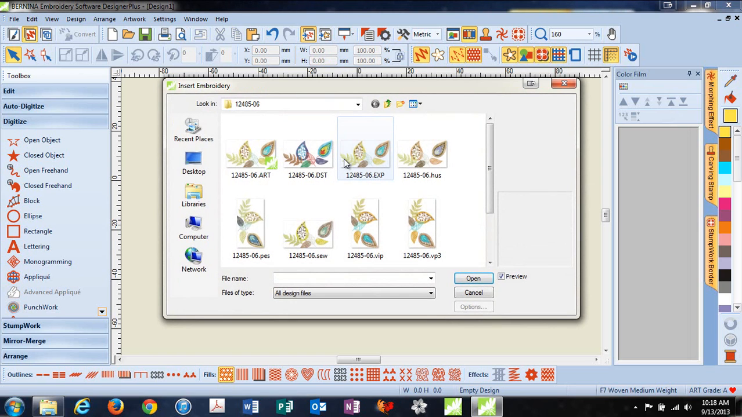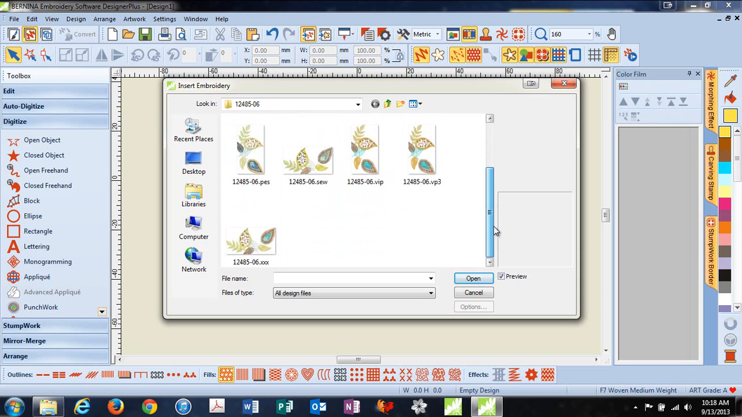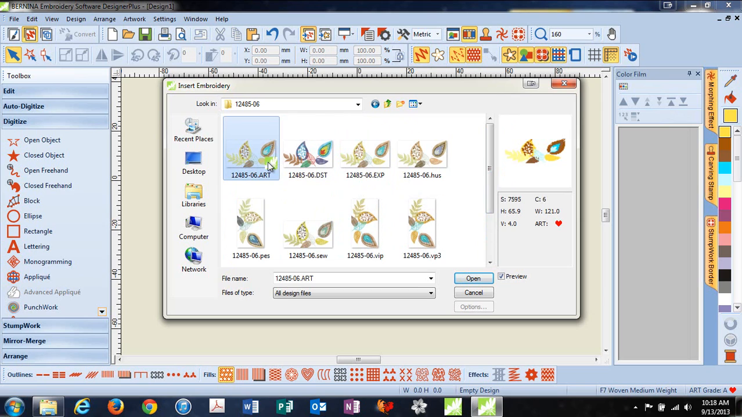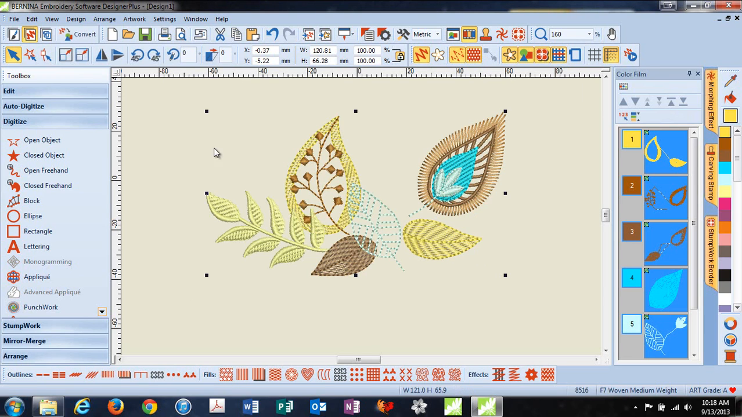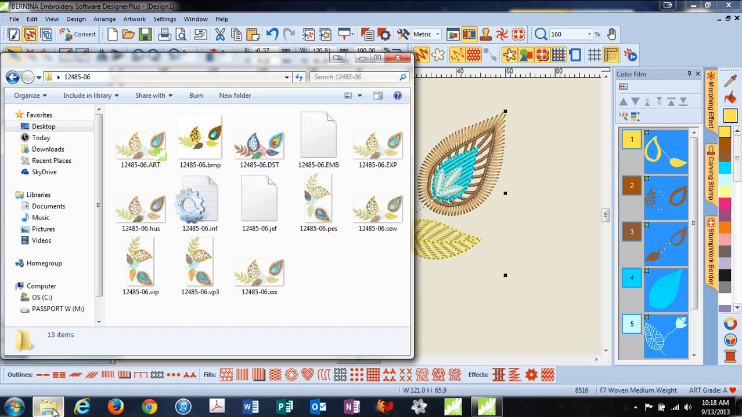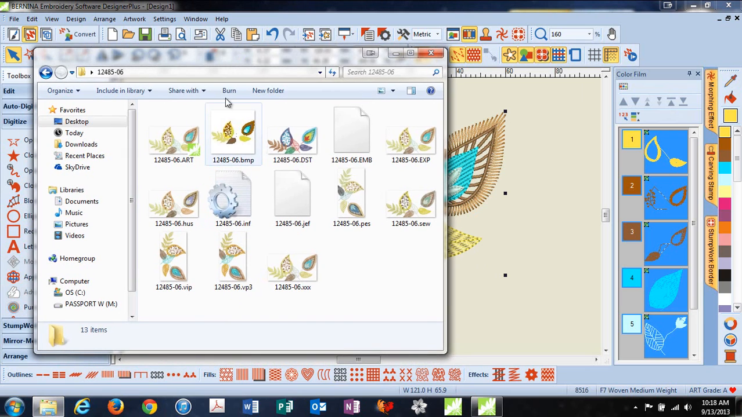If we select that, you can see right away I have thumbnails not only of my art designs but of other file formats as well. I'm going to select my design and I'm going to select Open. And the new thumbnail view is not just for working within the embroidery, but if you're browsing on your hard drive, you can look on your hard drive and notice that you can see the different file type thumbnails, not just art and EXP, but the other file formats as well, just as you're browsing on your hard drive on your computer.